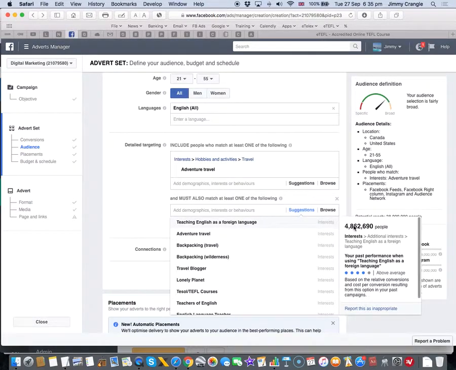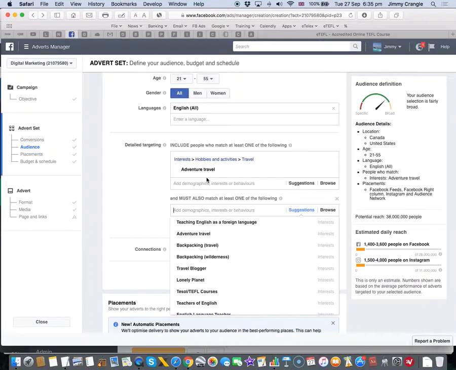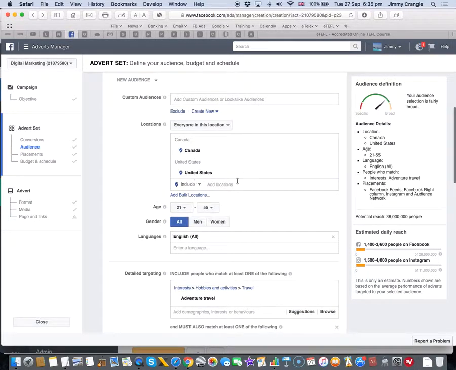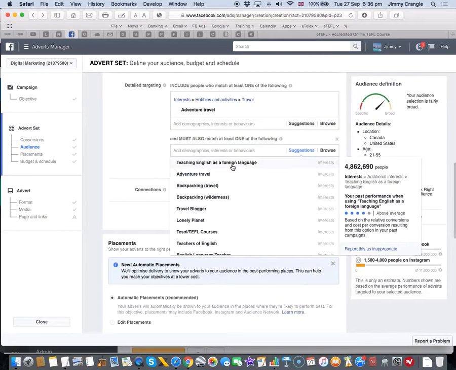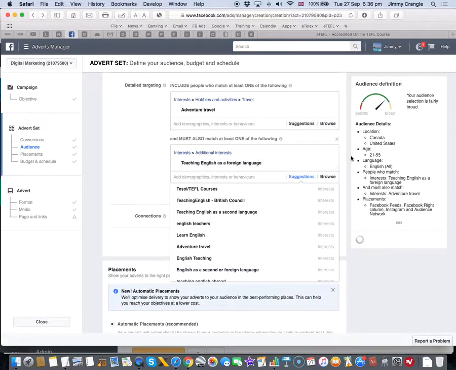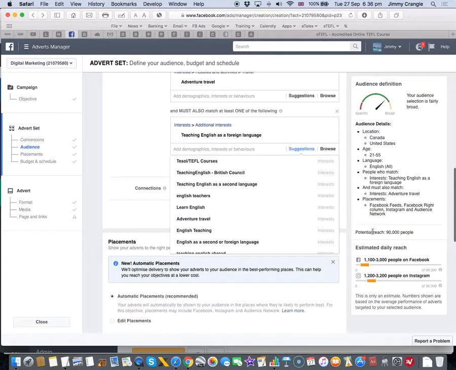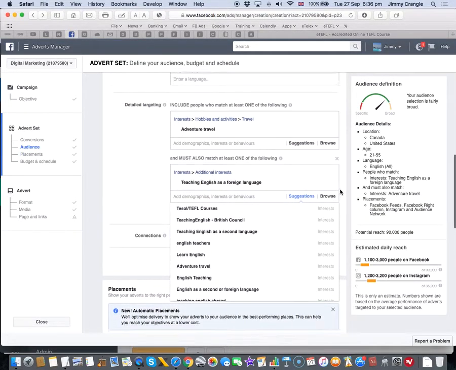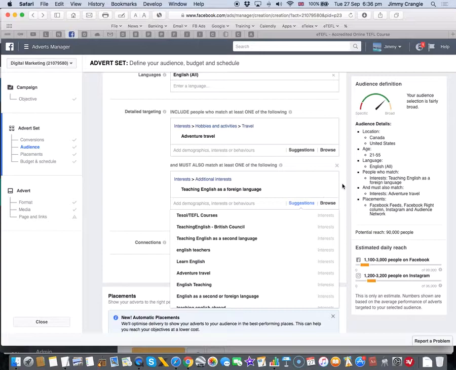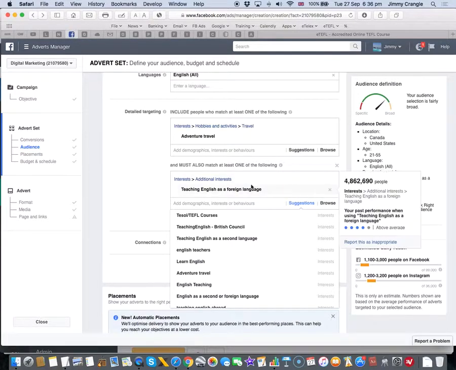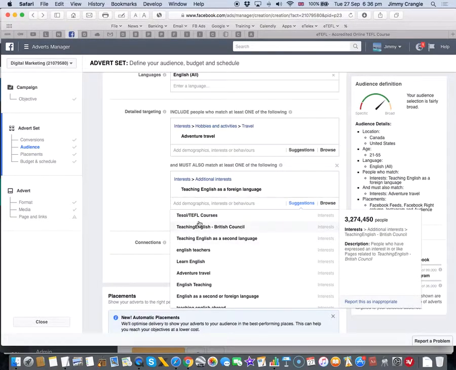Facebook knows that there's been 4,862,690 people all over the world, in all countries, in all demographics, who have expressed an interest in teaching English as a foreign language. Now, if we combine this with adventure travel, and we combine this with Canada and the United States and the other demographics, then it should narrow the reach much, much further. In fact, it's actually gone down to 90,000 people. So that's good. We've narrowed it down a bit, but I think it's a little bit too low.